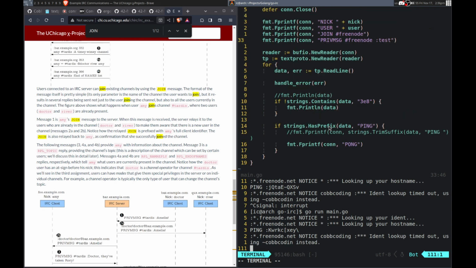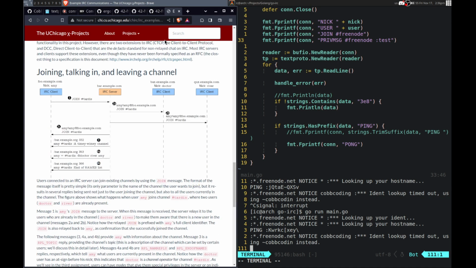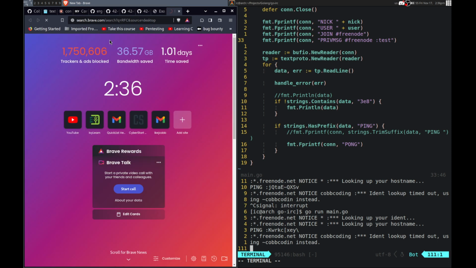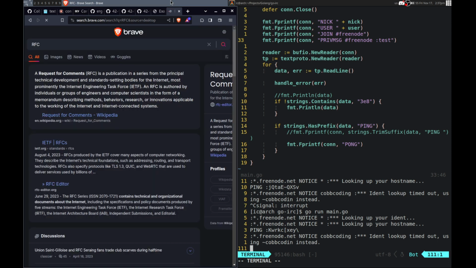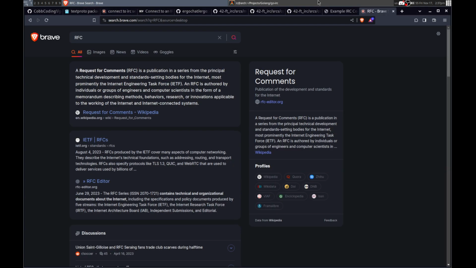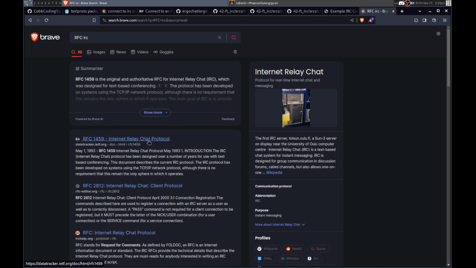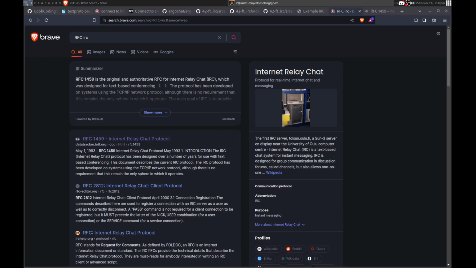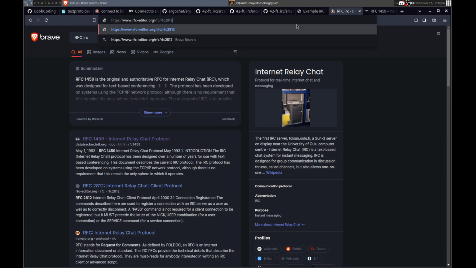RFC 2. Right, so yeah, request for comments. Oh, here we go. It's right here. RFC editor. Okay. Open that up.